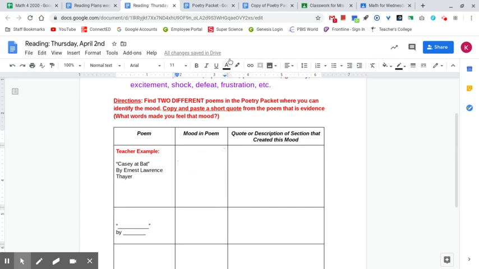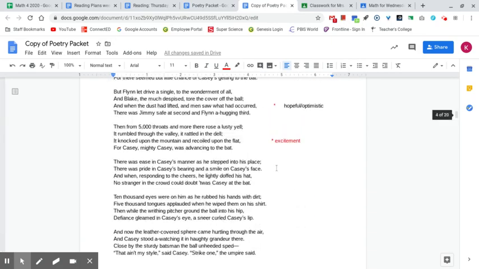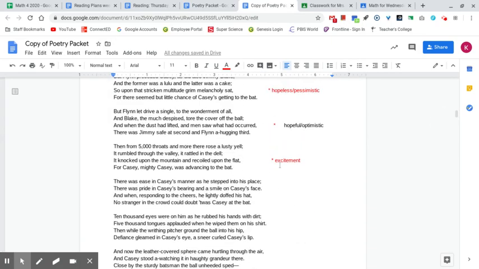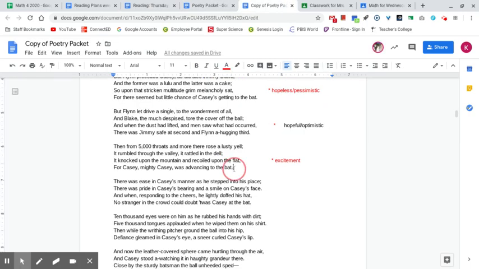So for Casey at the Bat, I'm deciding to go with this stanza. And I said I felt excitement here. So the mood is excitement. And what's a quote or description of the section that created this mood? I'm going right into here and I'm going to copy.